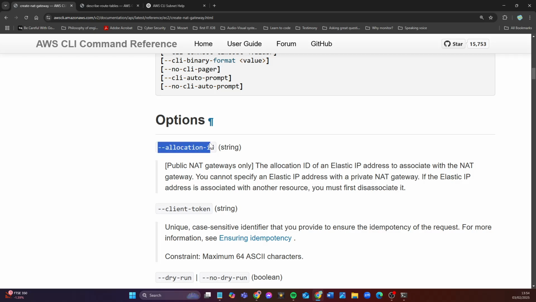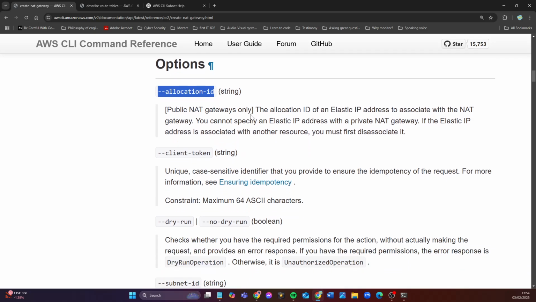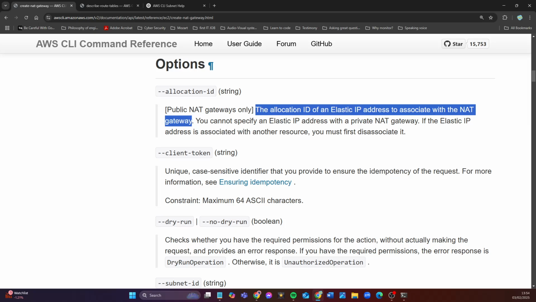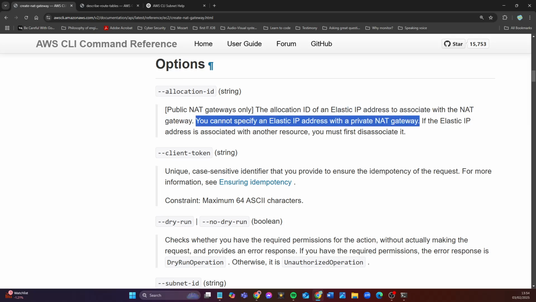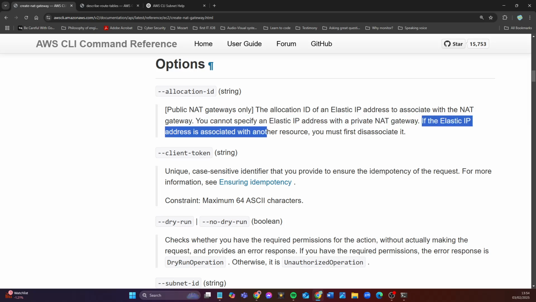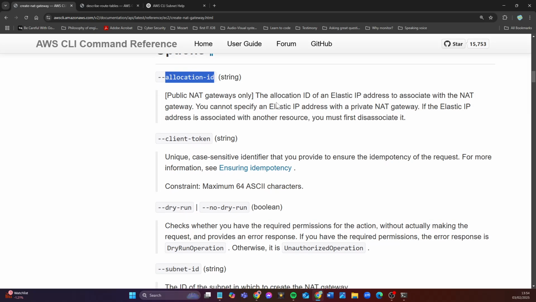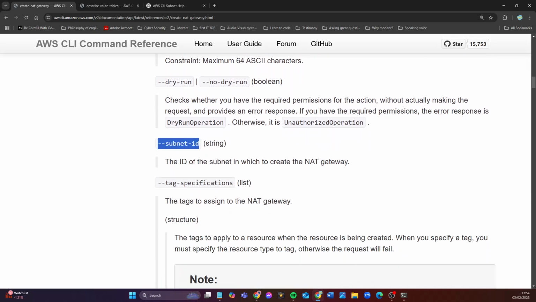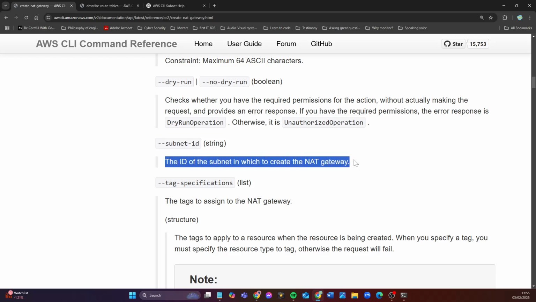Now, when we say --allocation-id, it's the allocation ID of the elastic IP address to associate with the NAT gateway. Remember, elastic IPs are public. You cannot specify an elastic IP address with a private NAT gateway. If the elastic IP address is associated with another resource, you must first disassociate it. Okay. So when we say allocation ID, we're talking about allocating an elastic IP. So we're talking about EIPs there. Subnet ID, the ID of the subnet in which to create the NAT gateway.